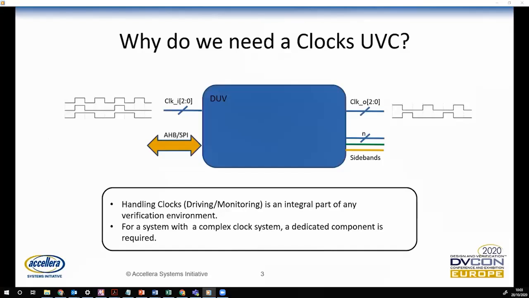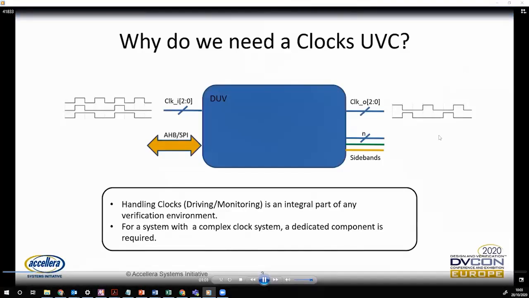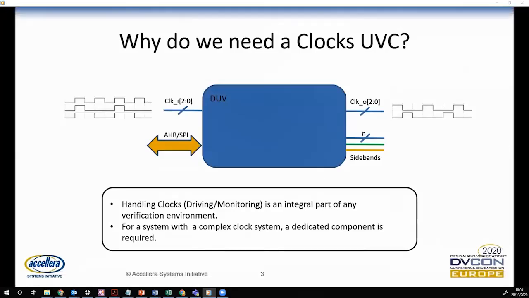So why do we need a clocks UVC? Handling of clocks is an integral part of verifying any synchronous IP. Frequently, test benches manage clocks in an ad hoc fashion. A more efficient way would be to develop a generic dedicated clocks UVC that can be reused in every project. This is especially helpful when working with complex IPs with numerous clocks that are related to each other. We consider the clocks UVC as an essential component of any test bench on par with interface and sideband UVCs.